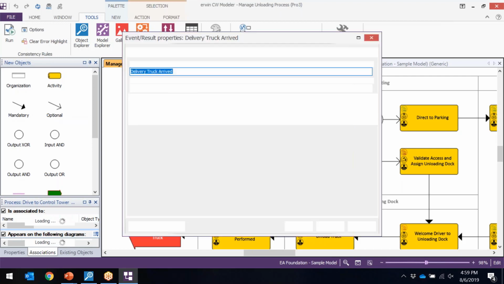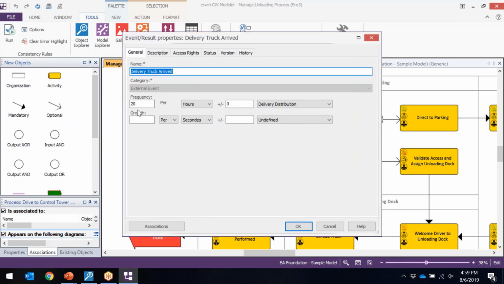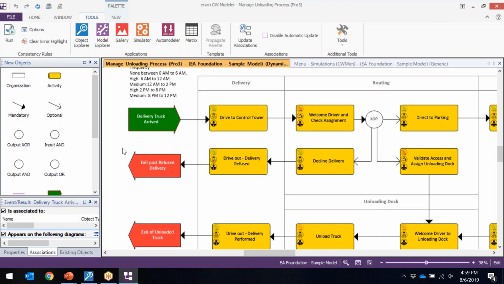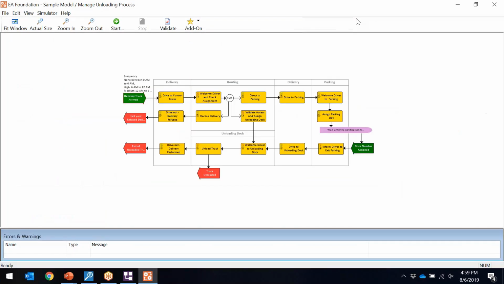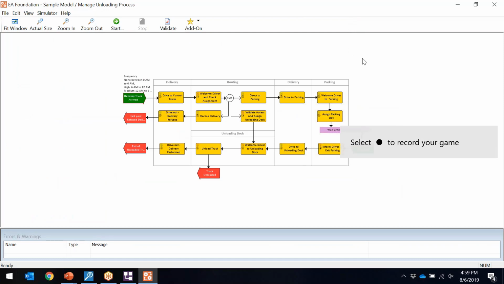Your events must have a frequency. So here we have 20 per hour. That's how many are being delivered based on the delivery distribution. So in order to start the simulation, we click on the simulator button from the tools menu, which will launch the simulator component in a separate window. And once it opens, you can maximize the screen. You can use all of your normal functions like F4.